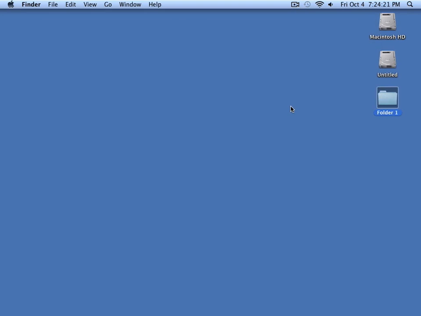Now, I'd like to talk about aliases. You want to keep your desktop as clean as possible. Don't have a lot of files all over the place. It will slow your computer down, and you do not want anything that will slow your computer down. And that is one reason we create aliases. An alias is simply a shortcut to the folder.